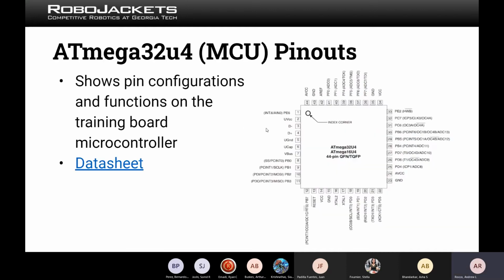Yeah, so this is essentially, I'm pretty sure this was talked about a little bit last week, but the ATmega32U4 is a microcontroller. It's a standard one. A lot of the teams use it right now, but this is just for an example.